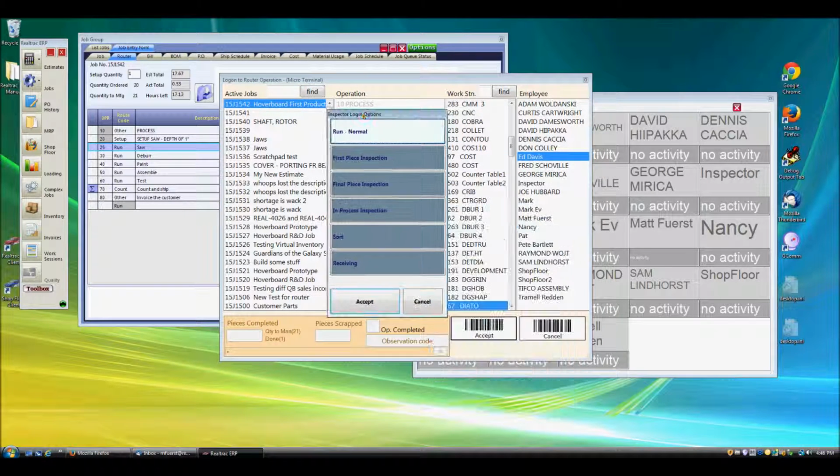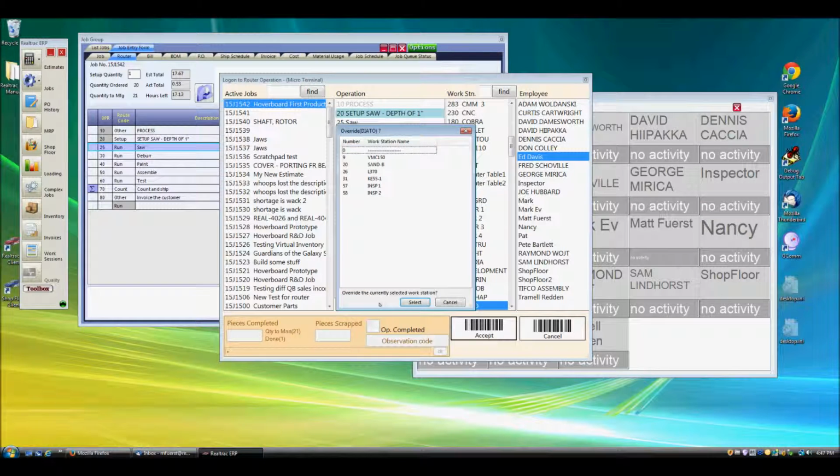First, the inspector is asked about their intentions logging in. Are they logging in to an operation normally, or are they logging in as an inspector? And if they are logging in as an inspector, what type of inspection are they doing? We will choose the first piece inspection from the list.